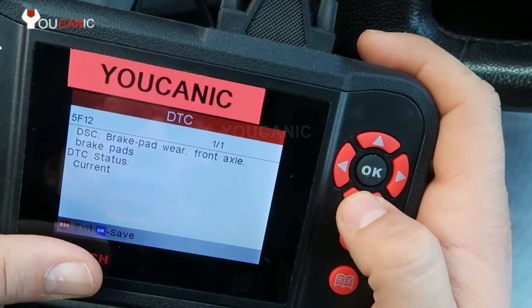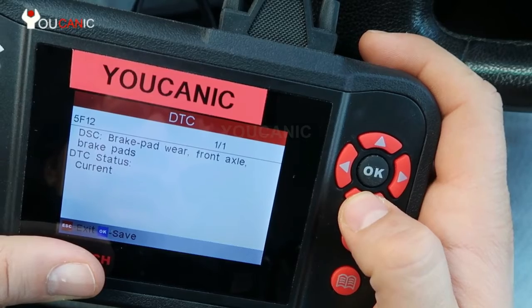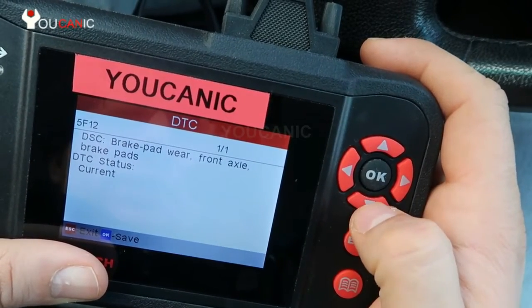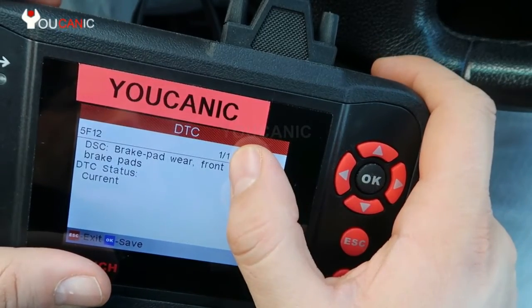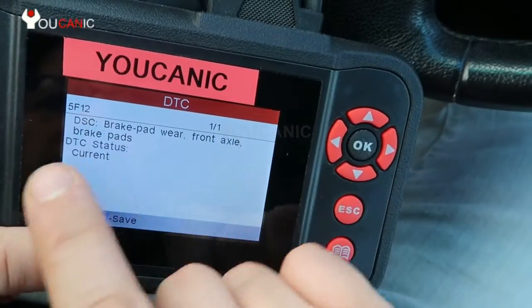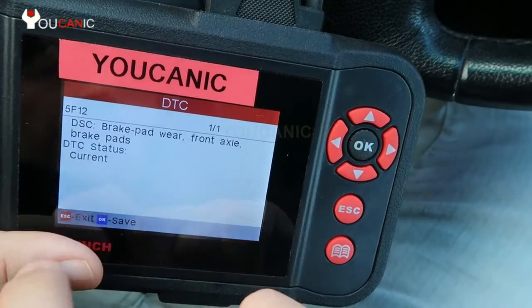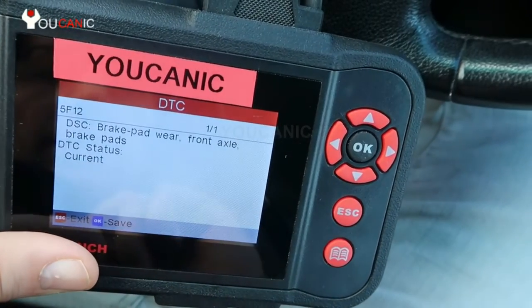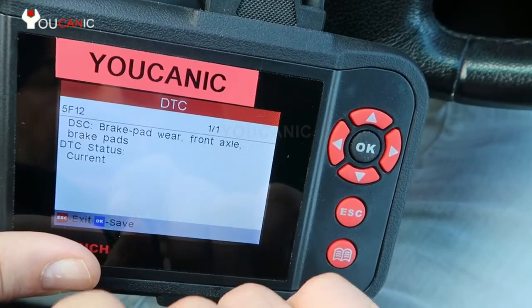It just says brake pad wear, front axle, and the status is current, so that just means that the front brake pads need to be replaced. Over here it says 1 code total, 1 out of 1. Here is the code number. Down here is the status, so it says current, which means this issue is existing and it's not fixed.